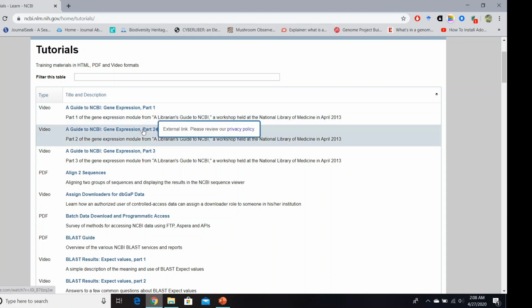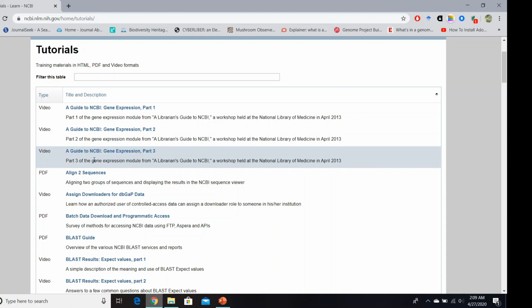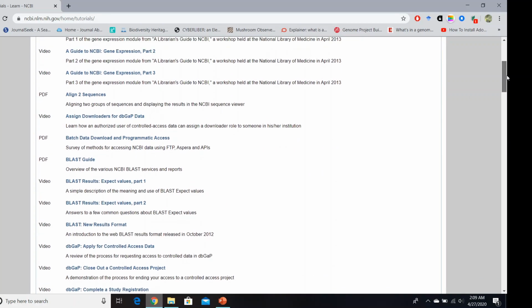So if you are doing research in gene expression, it is very important to watch these videos to understand the gene expression process. A Guide to NCBI Gene Expression Part 3. So these are all parts about gene expression. And down below, in PDF form, you can read: Align two sequences, aligning two groups of sequences and displaying the result in the NCBI sequence viewer. You can click on it if you want to understand how to align two sequences.